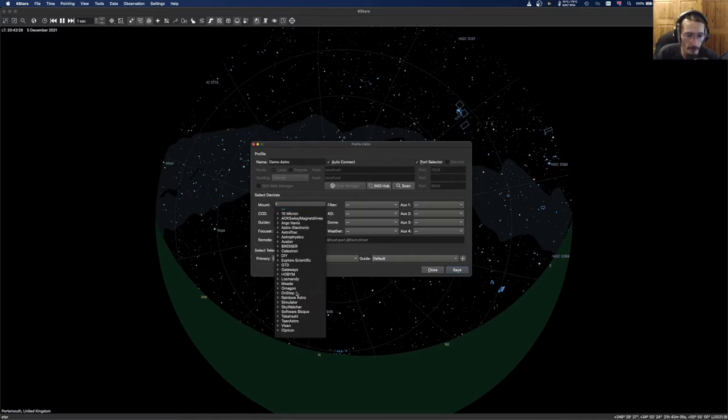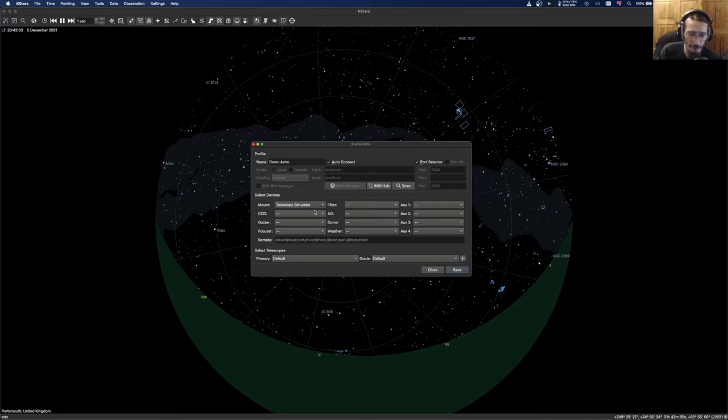So mount. Well, we're going to simulate stuff because it's nice and quick and easy, and unfortunately I've got about a week of clouds ahead of me according to the forecast.